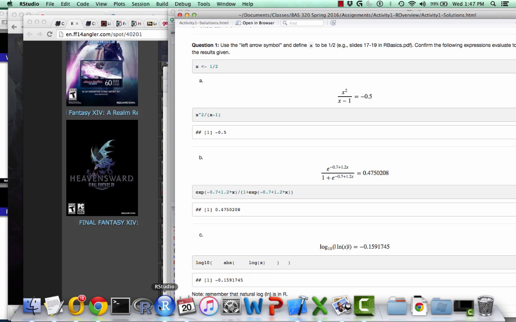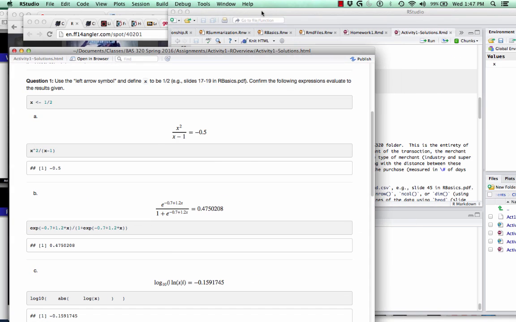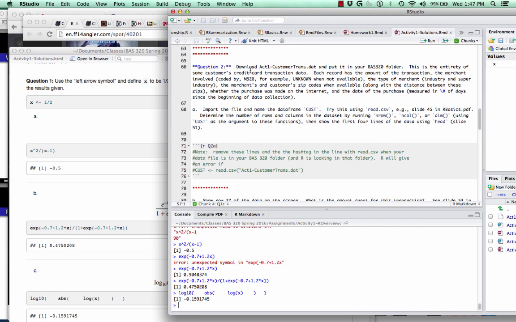And now let's move on to question 2, which is going to have us deal with data here. Question 2 wants us to look at act1-customertrans.dat and talk about this customer's transaction habits. So the first thing we're going to do is import the file and name the data frame cust in all caps. My convention is to name data frames in all caps, so you'll be seeing that a lot this semester. And we're going to do this using read.csv.